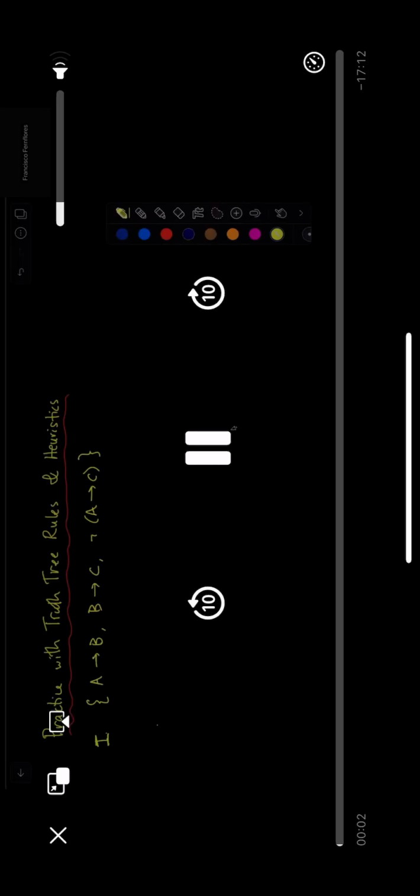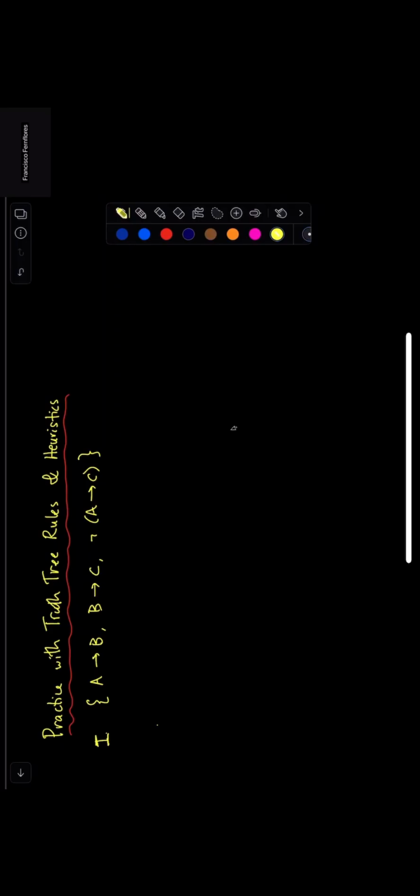In this video, we're going to practice with truth tree rules and heuristics for developing truth trees. So here's a set I've written out, and we want to know whether this set is consistent. So we're going to do what we've been getting used to doing. We're just going to stack the members of the set. I'm going to start with 3 lines because there are 3 sentences. I'm going to work toward the middle of the page here.